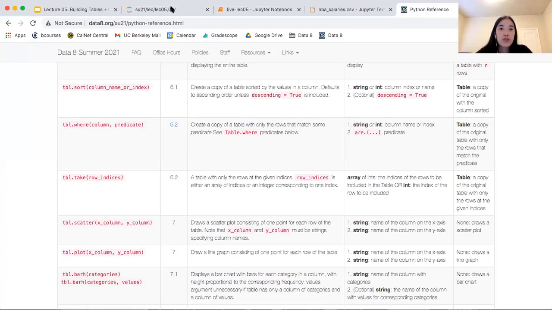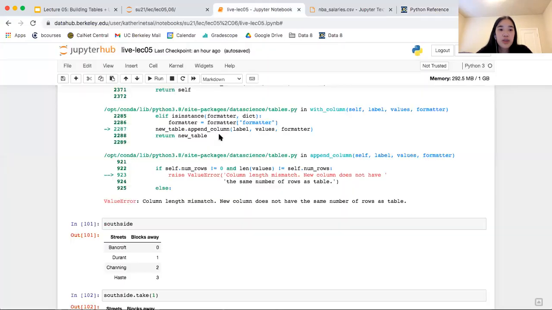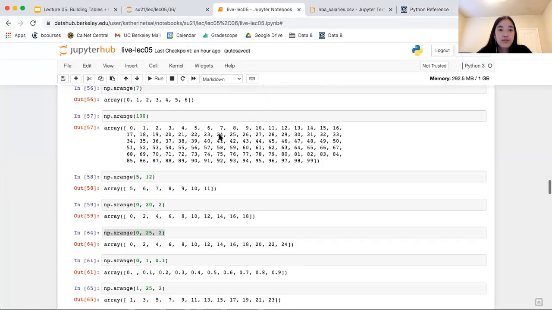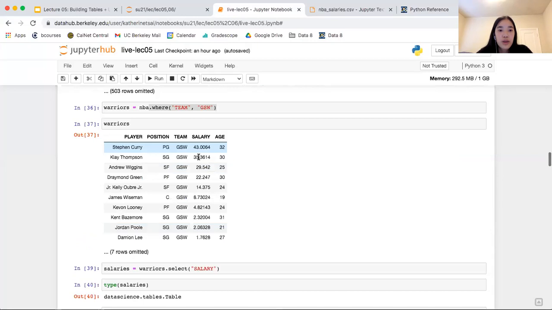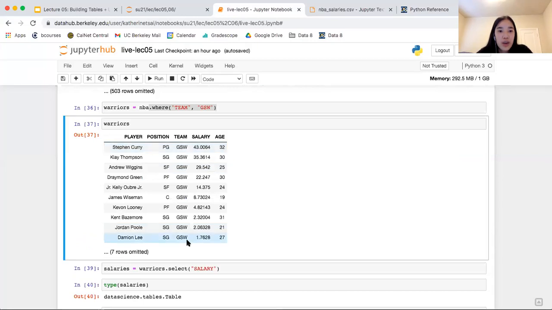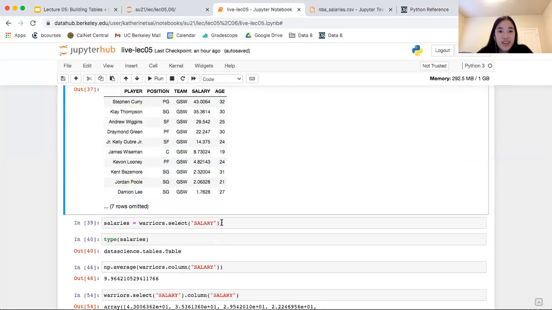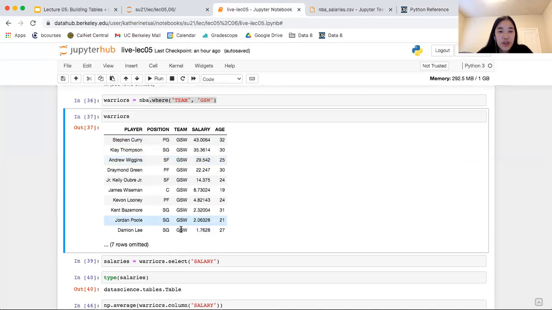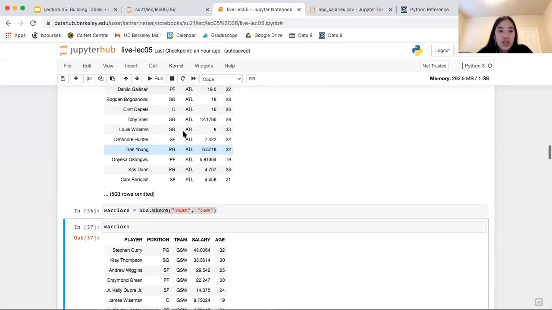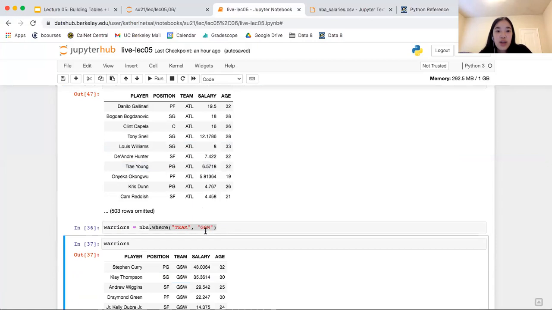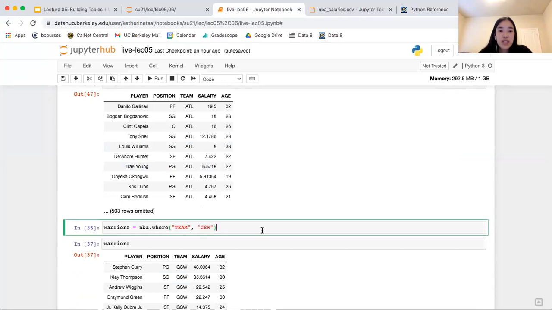For example, if you saw the NBA stuff up above, we did .where the team for each of the players is Golden State Warriors. If you wanted to do that using take, you would have to manually look through the table and see which indices those rows are on. So that's why it's easier to do where.